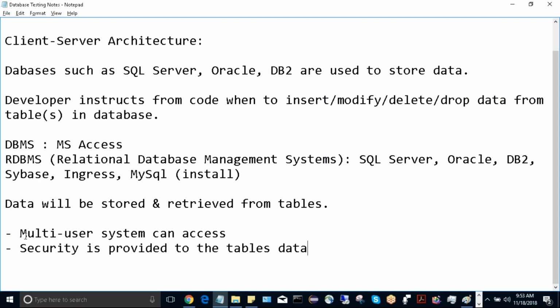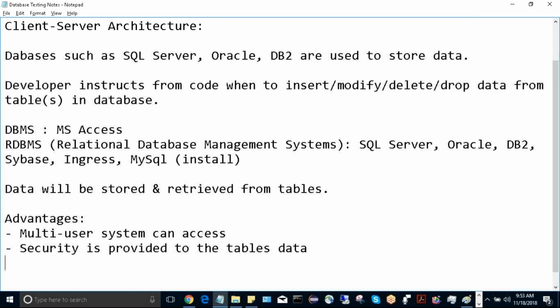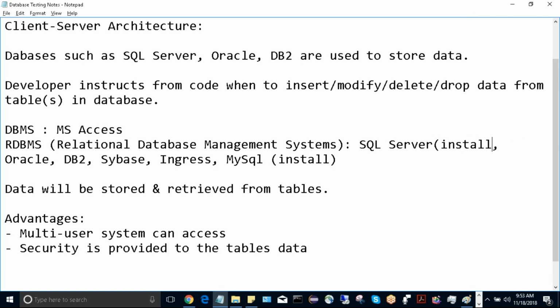All right, so these are the advantages: multi-user system, security is provided. We will use MySQL or SQL Server. SQL Server also you can install. I would recommend either of these. Oracle and DB2 are big ones, so you can install them if you want to. They also come with trial versions, so it's up to you.